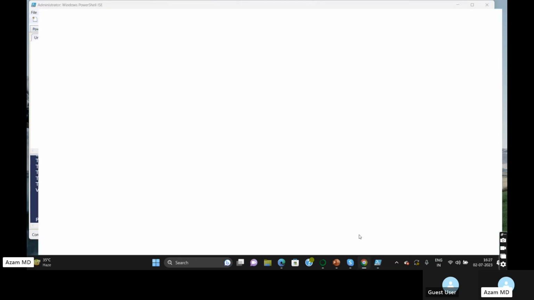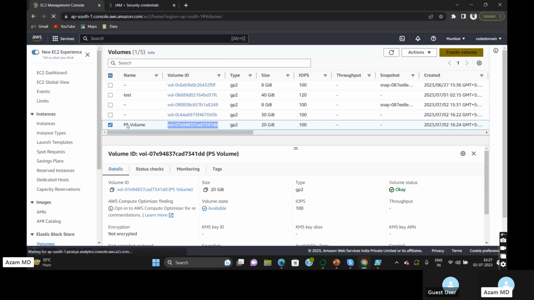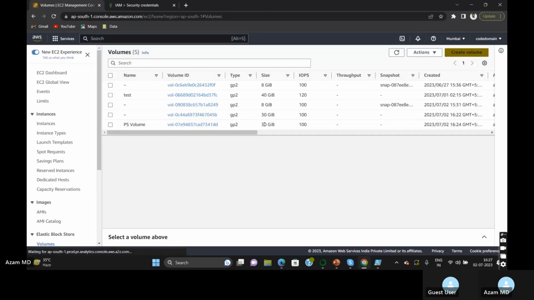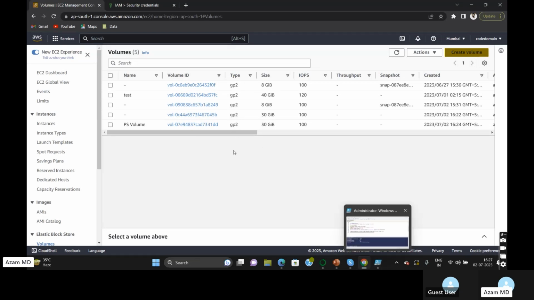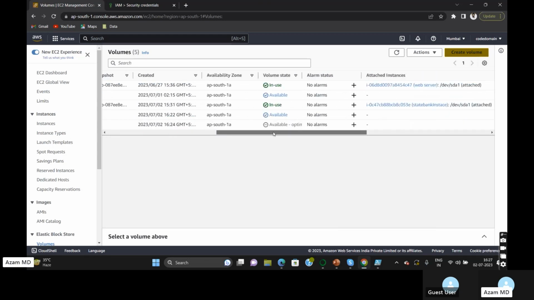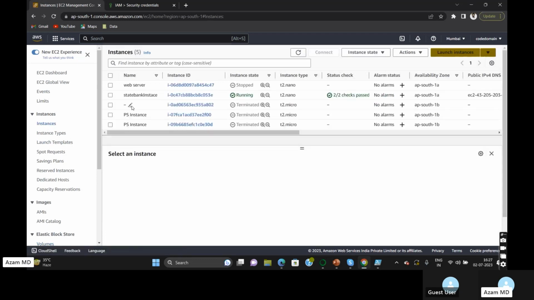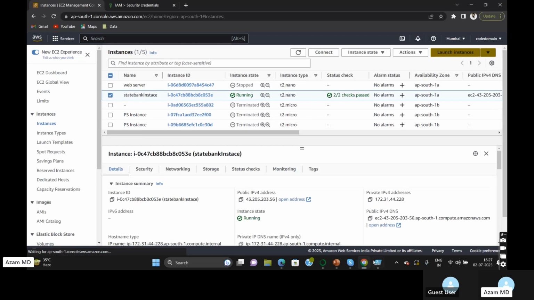Let's come back here and you can verify that. PS volume. Now you can see the PS volume size has increased, right? So like that, if you want to change the type, you can also change it using this command. Let's attach this volume to an instance. Which instance am I going to use here? So I want to attach that volume to this instance, right? So how can we attach?